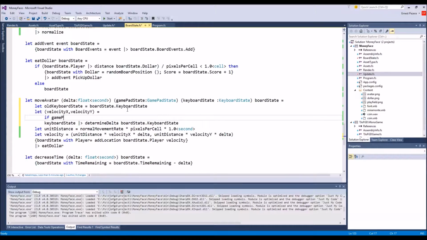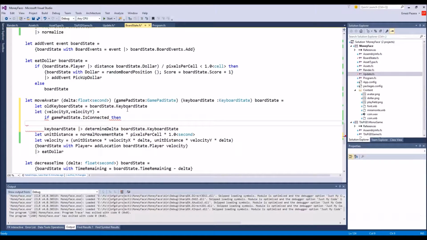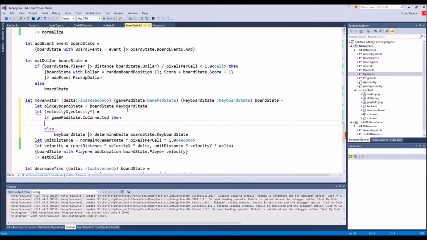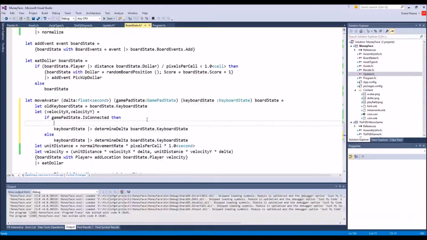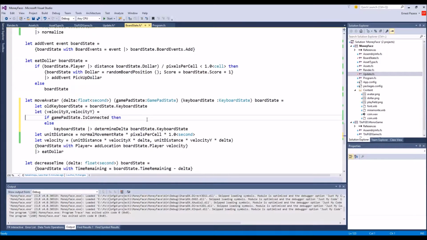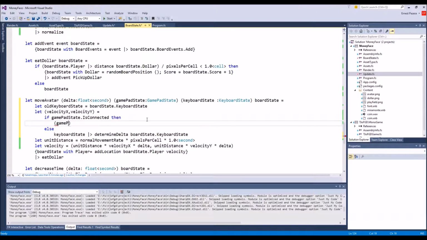If gamepad state is connected, then we're going to do something else. Otherwise, the keyboard state is going to determine the delta. And actually for now, whether it is or isn't, it's going to do it, because velocity x is going to be in the per second. So if the gamepad state is connected, then what I want is something. I'm going to make an assumption.